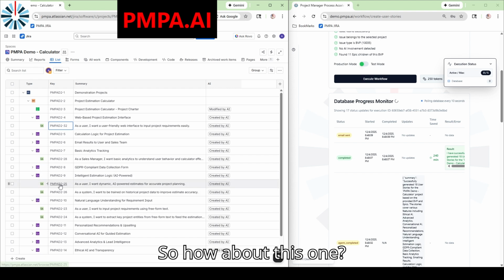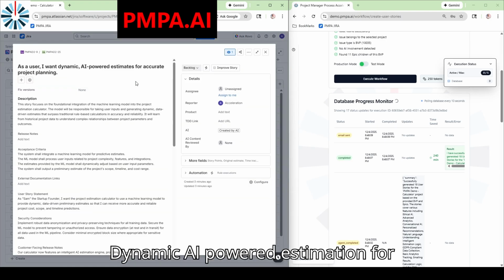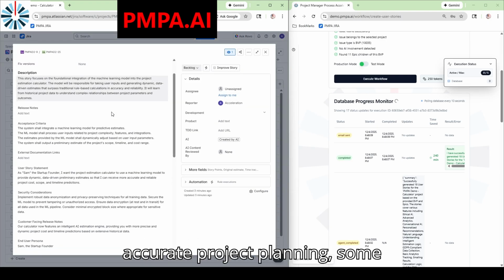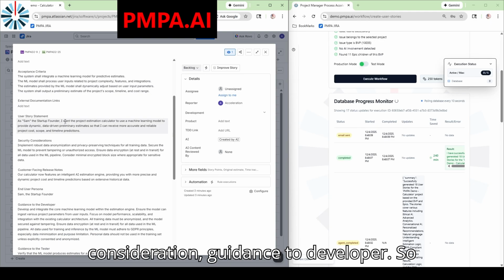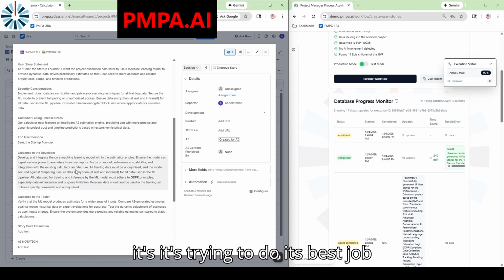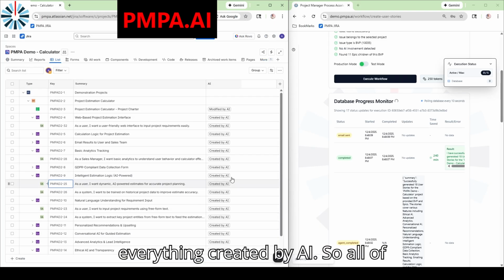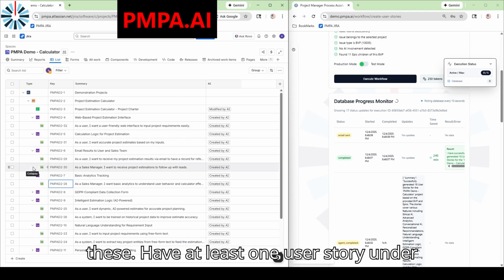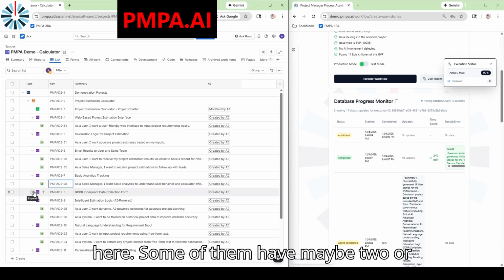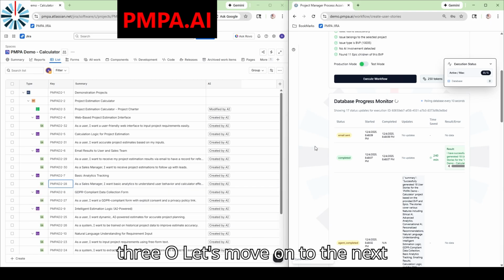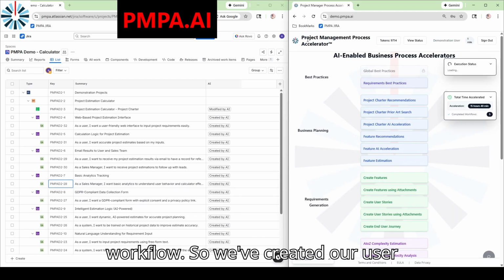So how about this one? Dynamic AI-powered estimation for accurate project planning, some estimation criteria, user story, security consideration, guidance to developer. So it tries to do its best job to give the developer information, and it's marked everything created by AI. All of these have at least one user story under here. Some of them have maybe two or three. So let's move on to the next workflow.